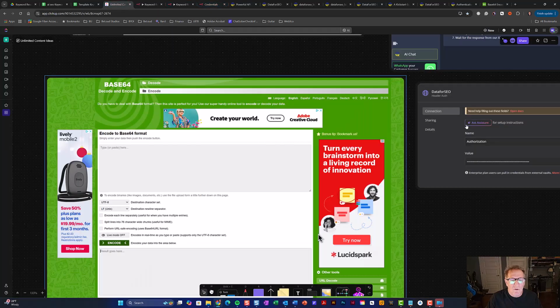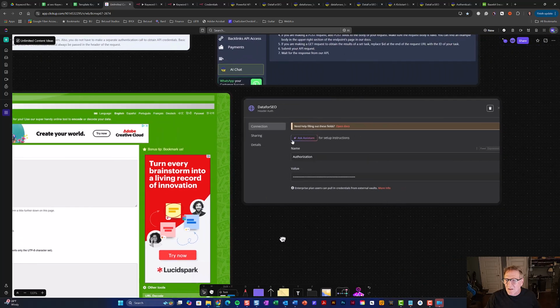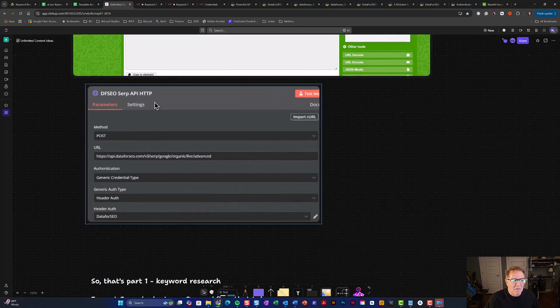So now when you go to create an authentication, you can name it whatever you want, of course, but the name is authorization, and the value is that base64 set of characters that you got from this base64 website. And then when you're using an API request, the method's going to be post. I'll show you this in the workflow. You'll have the URL that you're going to. The credential is a generic type because it's not built into or not integrated with n8n. Header authentication, and then the name of your header authentication for DataForSEO. So I hope that made sense.